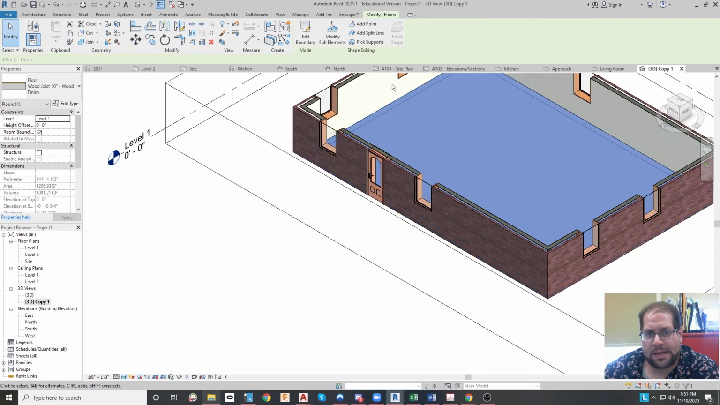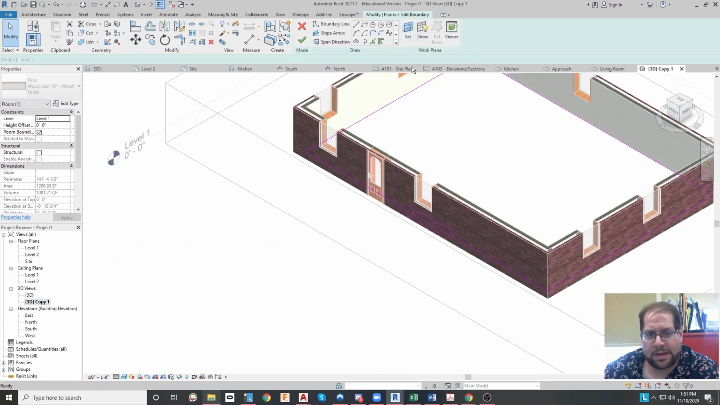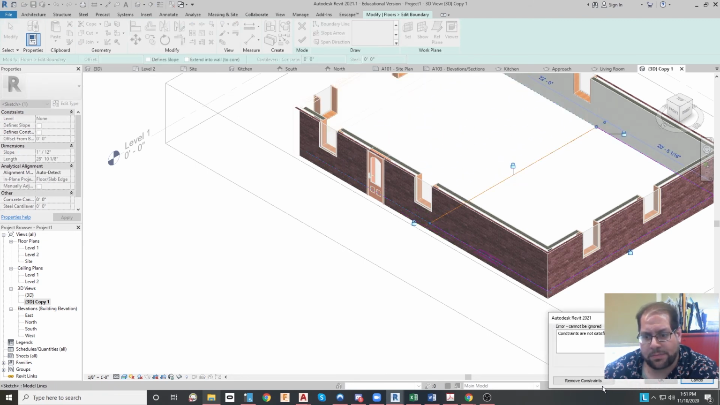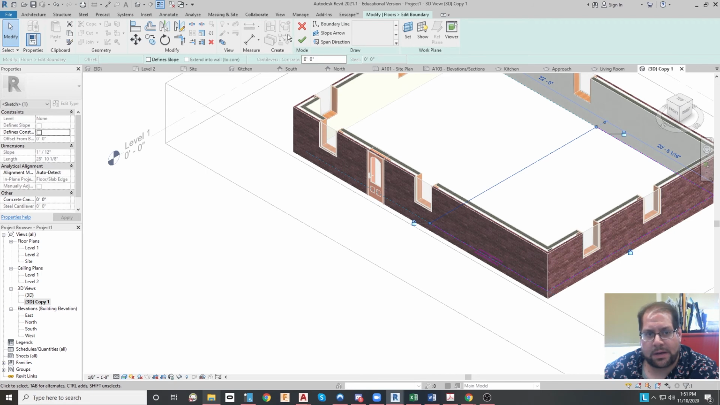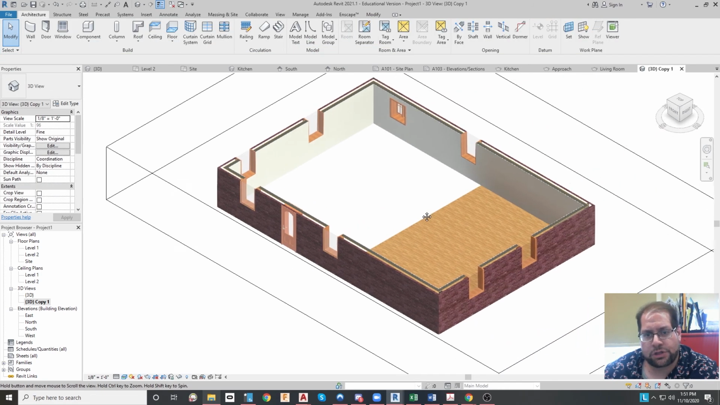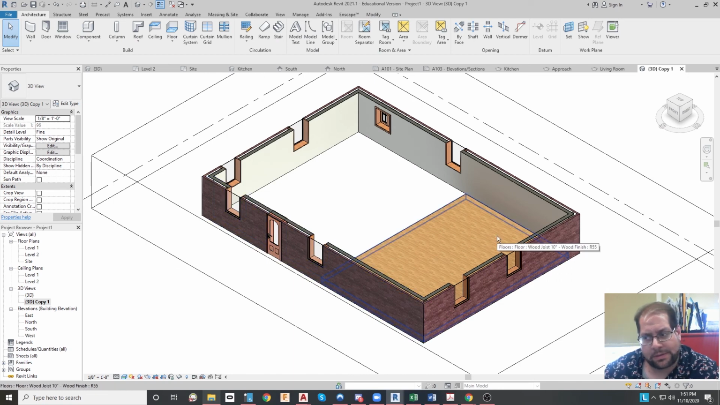If I wanted to go ahead and edit that at any point, I could just hit edit boundary, and I could do this in 3D or 2D. And you can see that I am currently in sketch mode again, and I have to hit the check to finish it. Once I hit the check, I'm out of sketch mode, and you can see I just shortened my floor in that particular area. So that's quite a few things here.